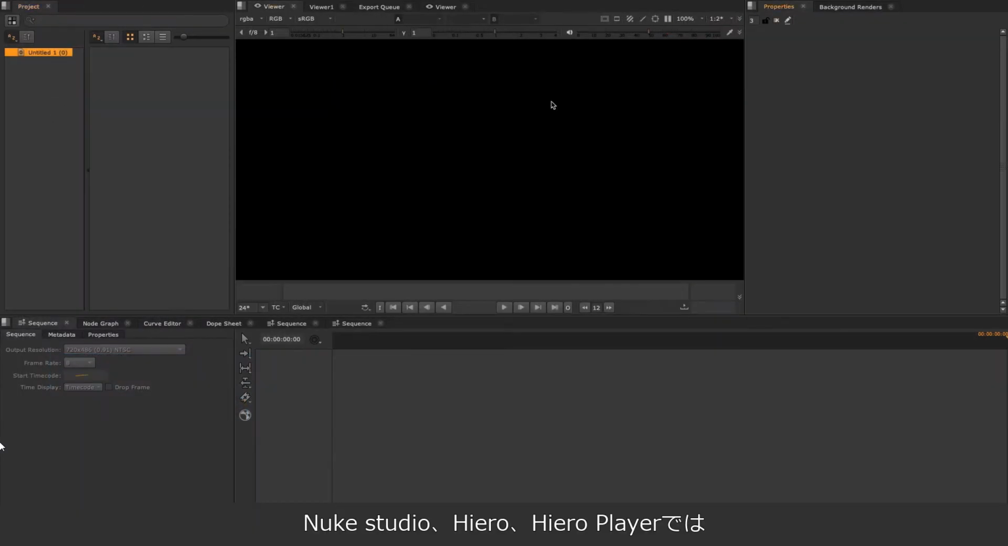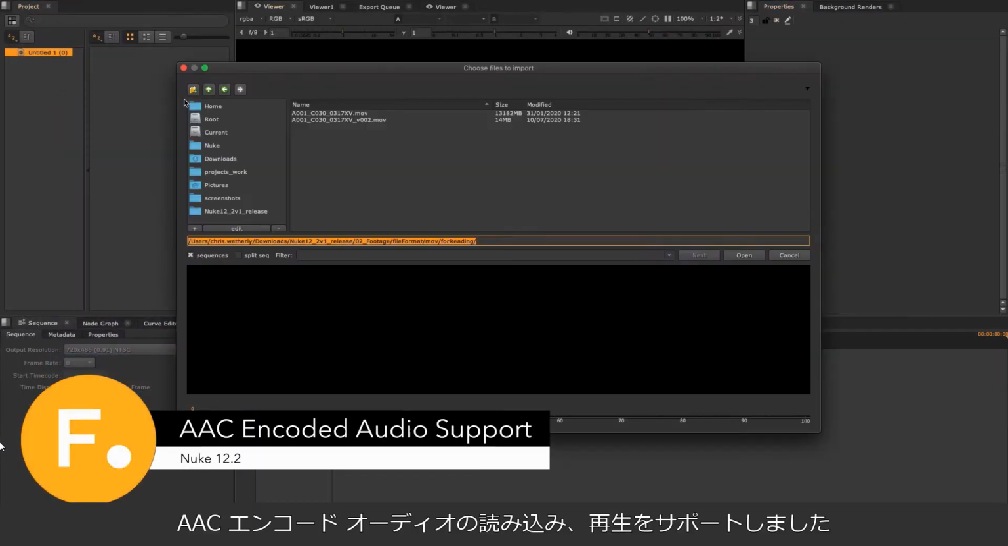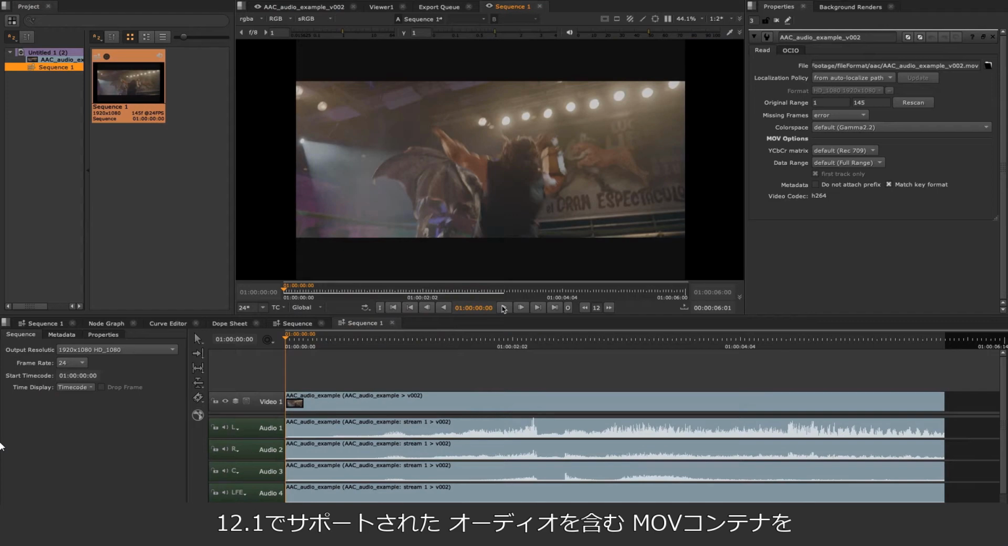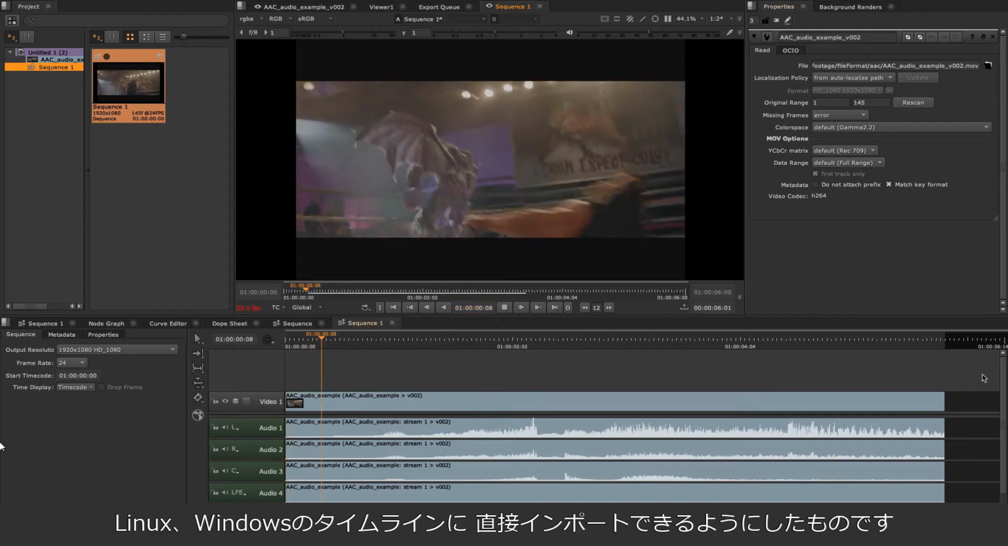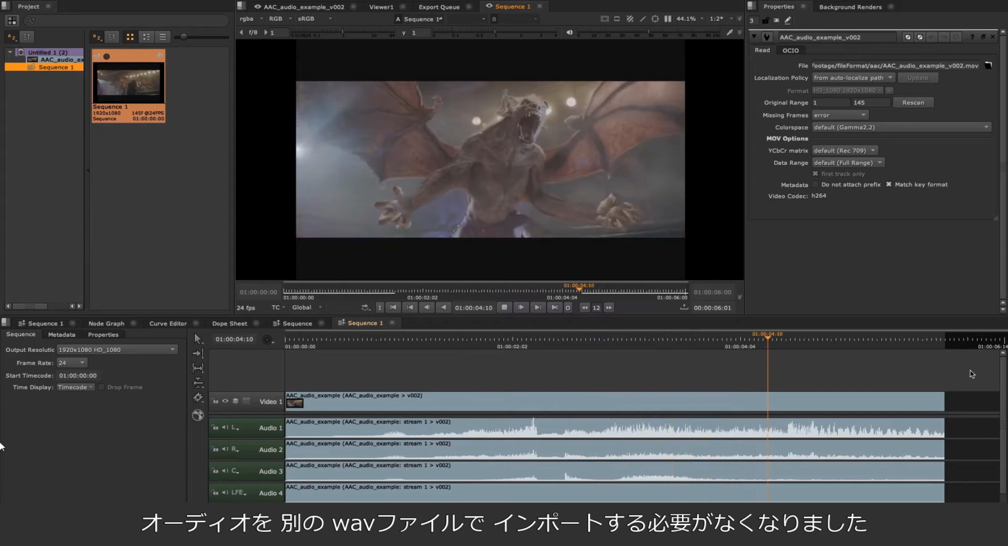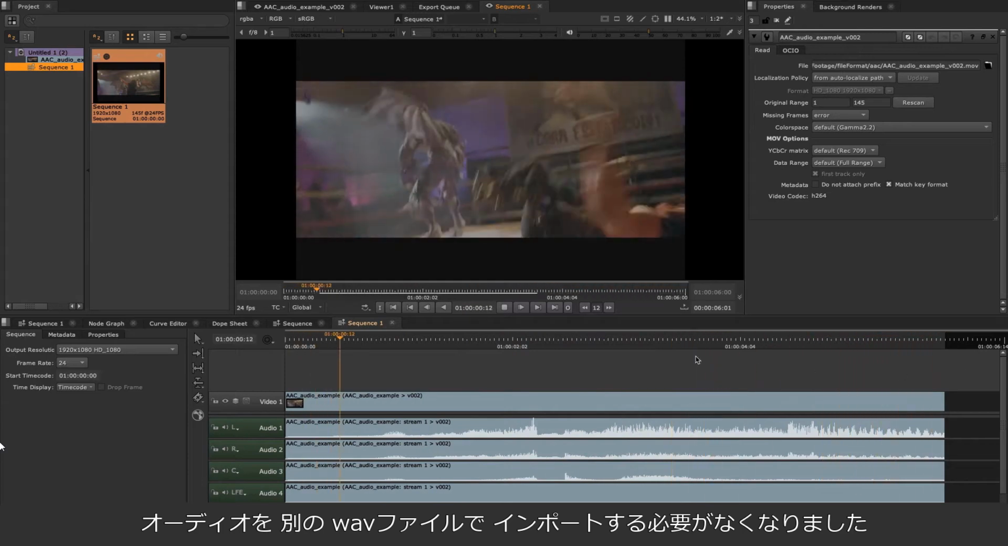Nuke Studio, Hero, and Hero Player will now support the reading and playback of AAC encoded audio tracks, and this builds on the work introduced in 12.1 that allowed for MOV containers holding audio to be imported in Linux and Windows, removing the need to extract and import the audio as a separate WAV file.